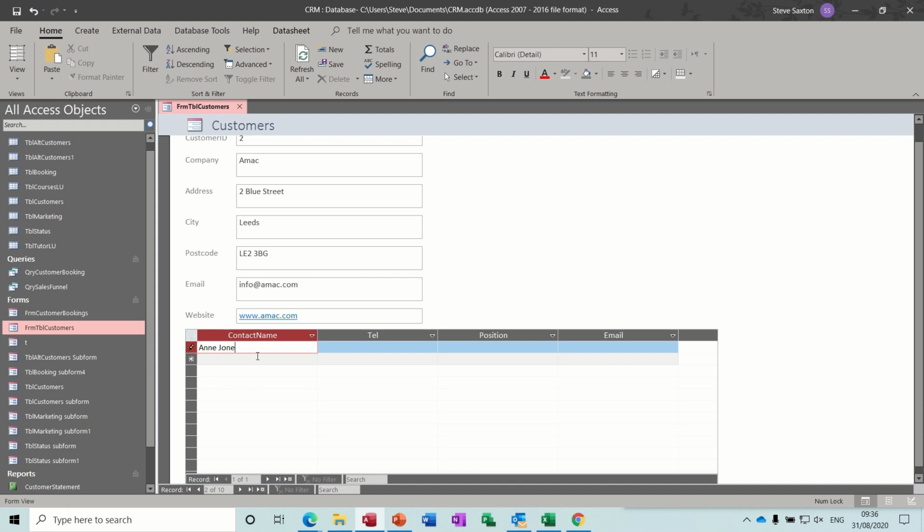Then the next person, next company, you would then fill in the same information for AMAC. Anne Jones, 0191 blah blah blah. Look that up. Position IT manager, and then email anne at amac.com, and so on. So that's how you create an alternate table.